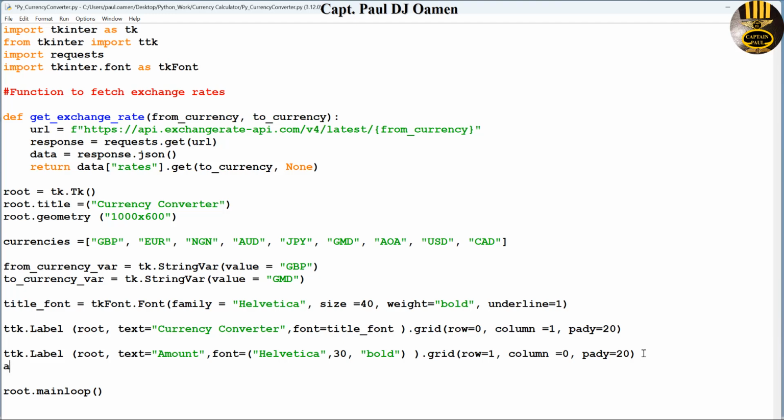Amount underscore entry, and that is going to be equals ttk.entry. And this is going to take in the following. So grab hold of all of these. Copy, and this should be root there. I think that's we take care of that.